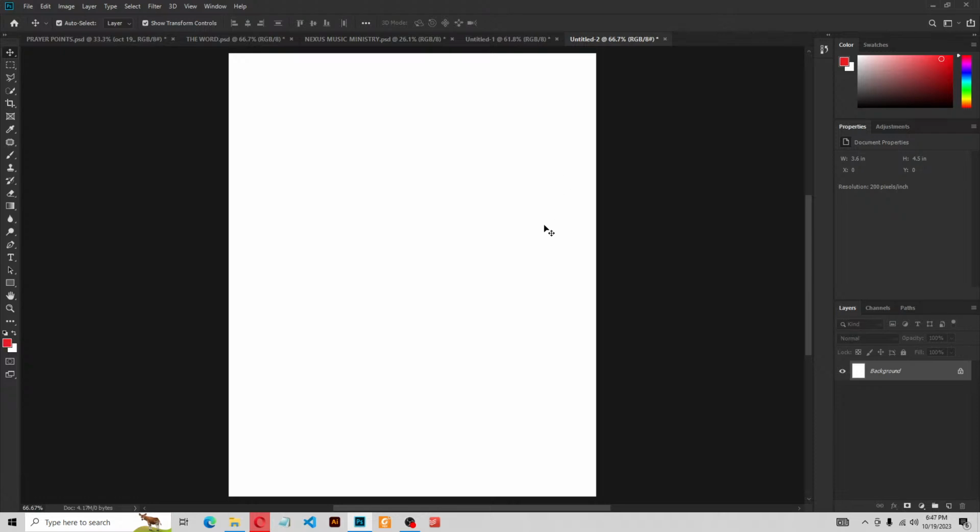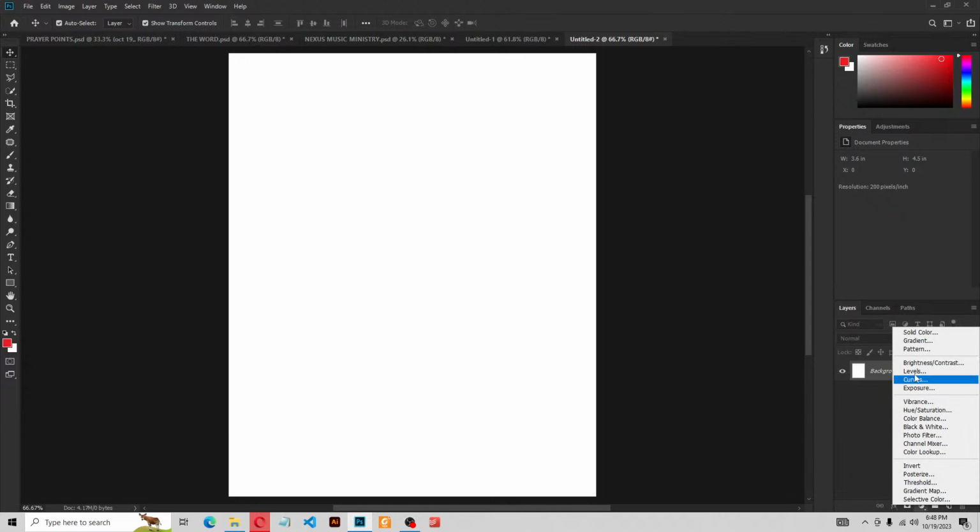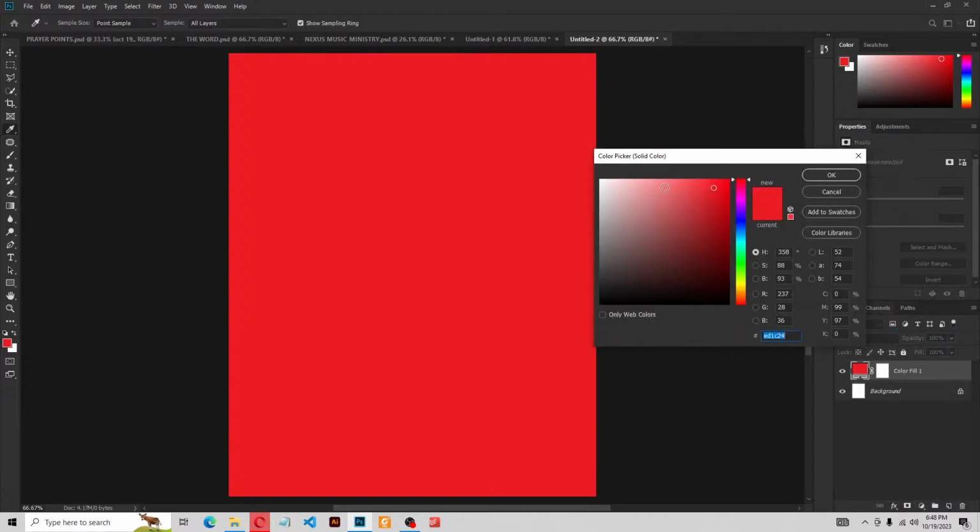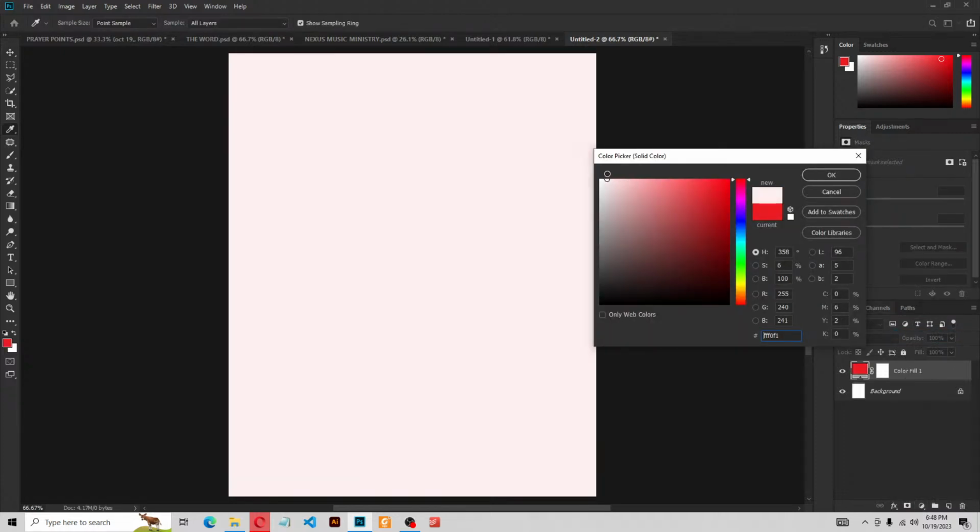To create that particular background, we first come down where you have your layers panel. Below, you see this circle which is half filled. Click on it, and then at the top you are going to see solid color. Click on solid color, and then you come a little bit to the white side, but not too white, with a little bit of red.